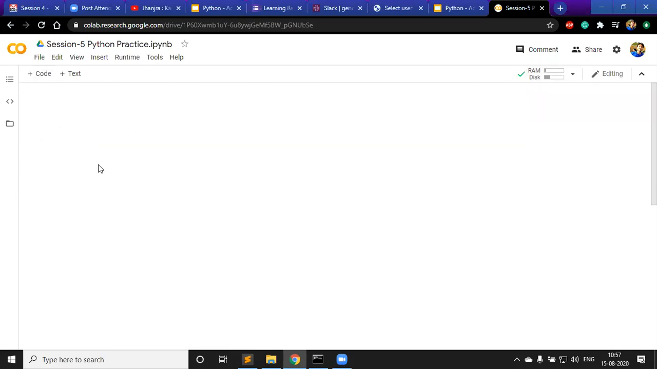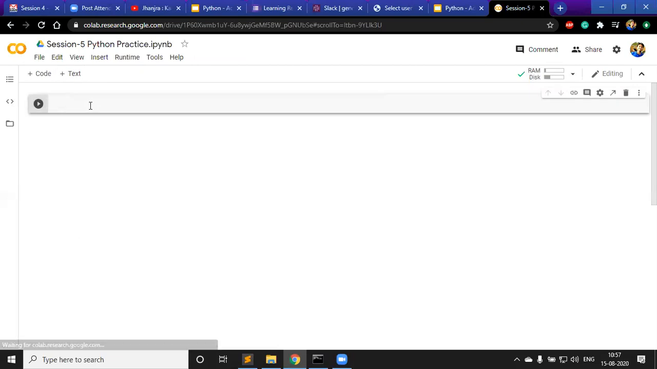What I can see is that I have two things here. One is code and one is text. I will use both of them. Whenever I want to write a heading or a comment, I will use the text. Otherwise, I will use code. A code block is a block in which I can run a line and execute it.